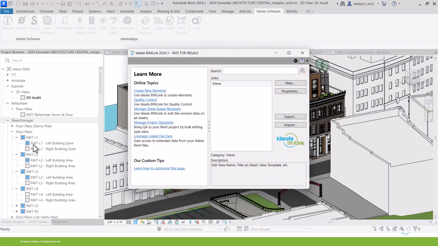So now I'm going to import and watch what happens over here on the project browser. Every single plan view gets a prefix of RWT. So it's super easy to manipulate the information. Anything within Revit, you can rename views, families, the title on sheet. You can search for all kinds of equipment parameters and update that information. So it's very easy to do a lot of data management.